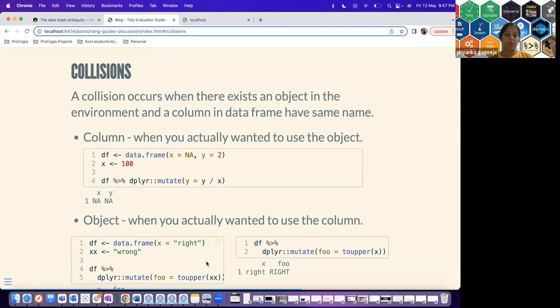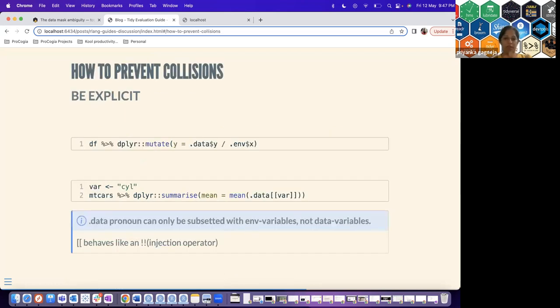So this was a typo. In this case, X existed in the data frame and it gave you the appropriate answer. But if that had not existed, for example, if I had done foo is equal to toupper y and the y does not exist, and if I had y in the environment with some other random value, it would have converted that and you would still get a value here and not an error per se. So that's about collisions.